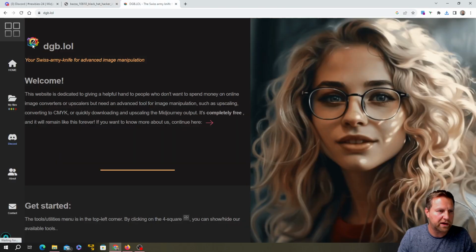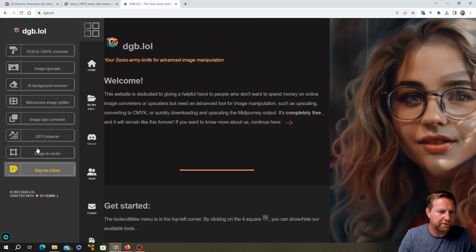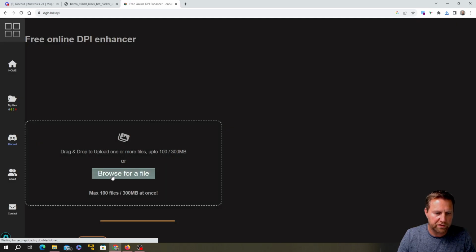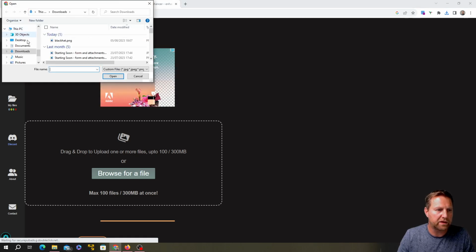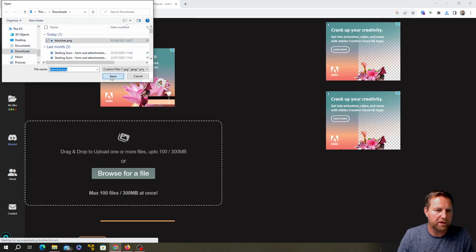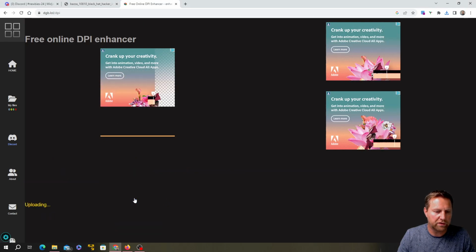Now I come in here and I go, actually, cool. Now I want to enhance the image. I can click on here. I go DPI enhancer. This is free, by the way, but you sometimes have to leave it to run for a while. So you can just browse for a file. And then you go downloads, black hat, open. Cool. And then enhance DPI.